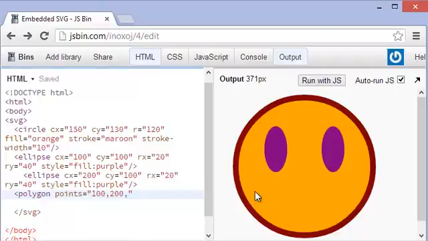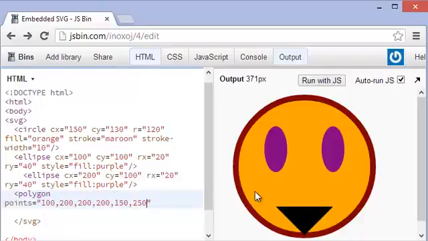The second point here, we'll make 200 as the x, and then 200 for the y. And then the third point, we'll do something in between that, so the x will be 150, and the y will be 250, something like that, okay? And that's actually kind of cool, just playing around with this.